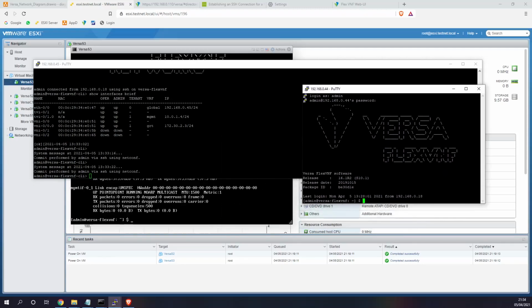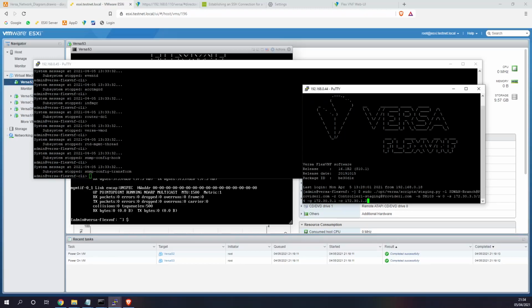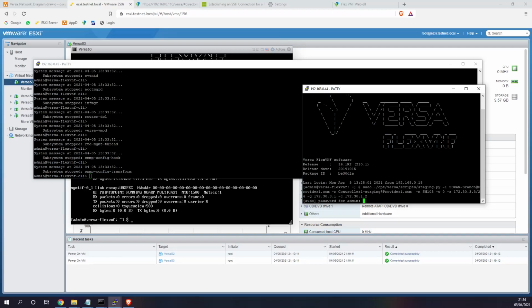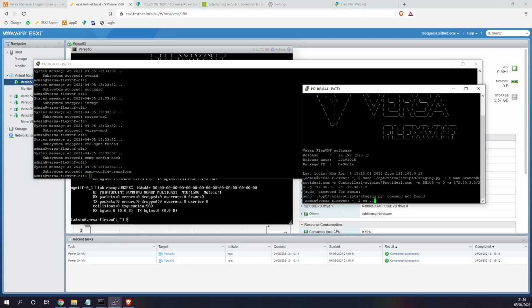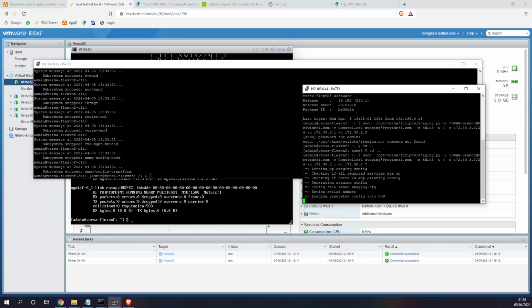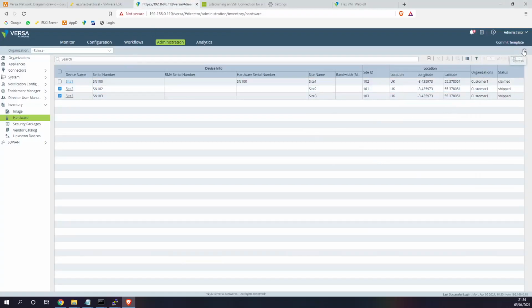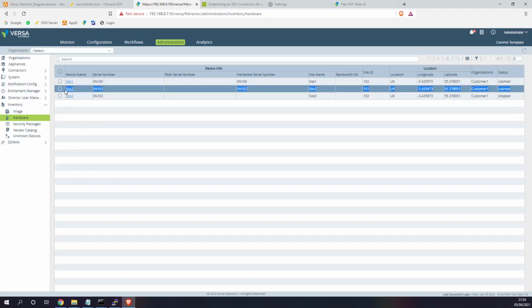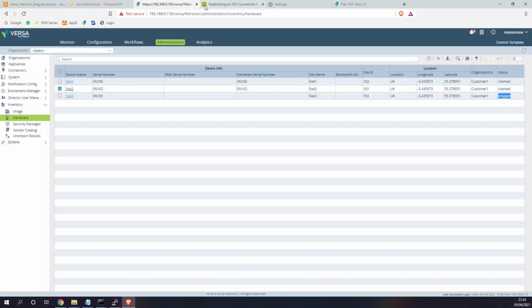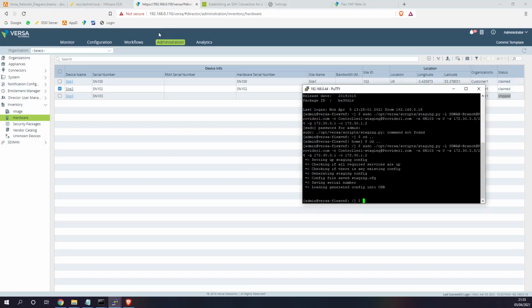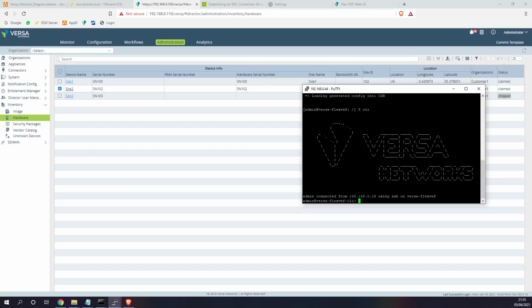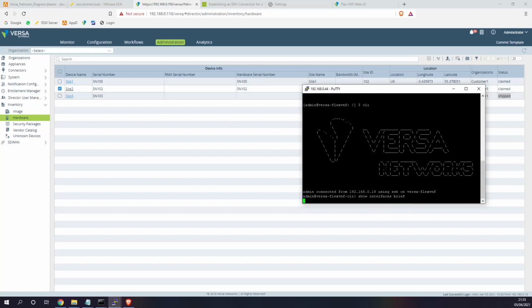And if we just paste in the script line I've got for site 3. Try again. Pop over to Versa. Let's do a refresh of this. We can see site 2's been claimed, and hopefully in a second we'll see site 3 shows claimed. Let's check the CLI on this. Yeah.